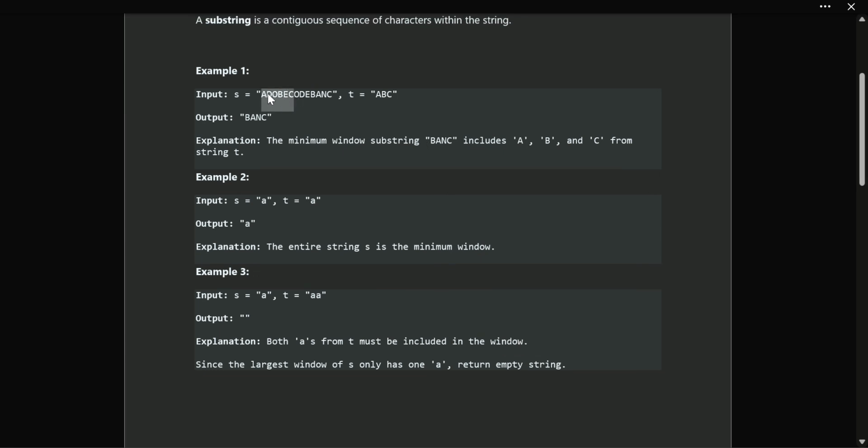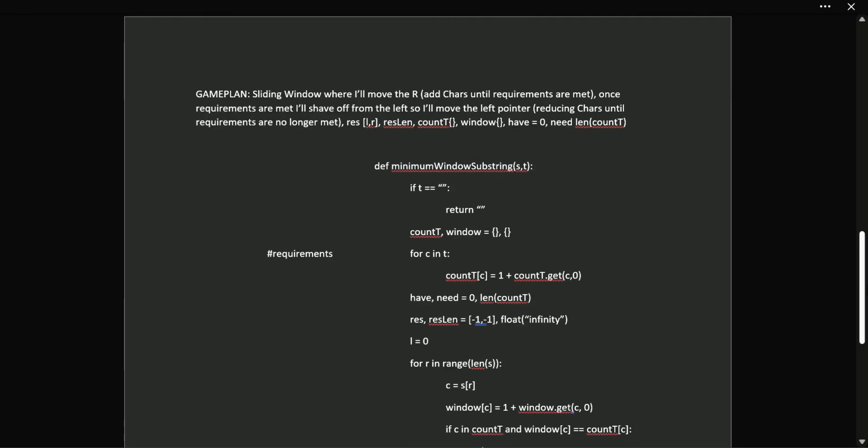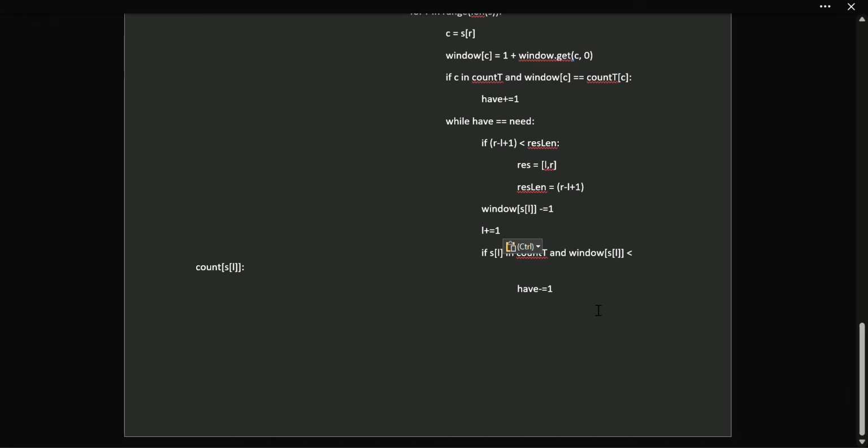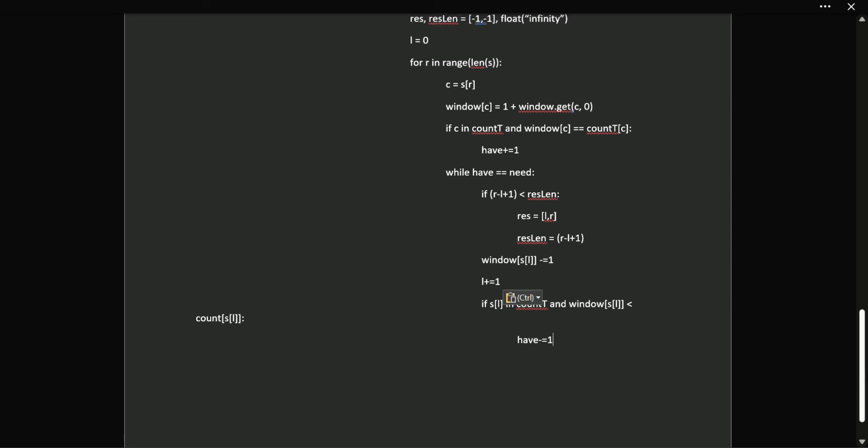If that A causes us no longer to meet the requirements, well, we're back up here adding right characters. But if we're still able to meet the requirements without that left, then we're going to come up here and log this new, shorter resolution. We're going to log it in the shorter length. And we're going to come back down here and take another left character away and see if we can get away with it. We're going to keep doing that as long as we can, as short as we can. And then once we can't anymore, once we no longer meet the requirements, then we'll start adding right characters again to try to get back to meeting the requirements and do the same song and dance over again.